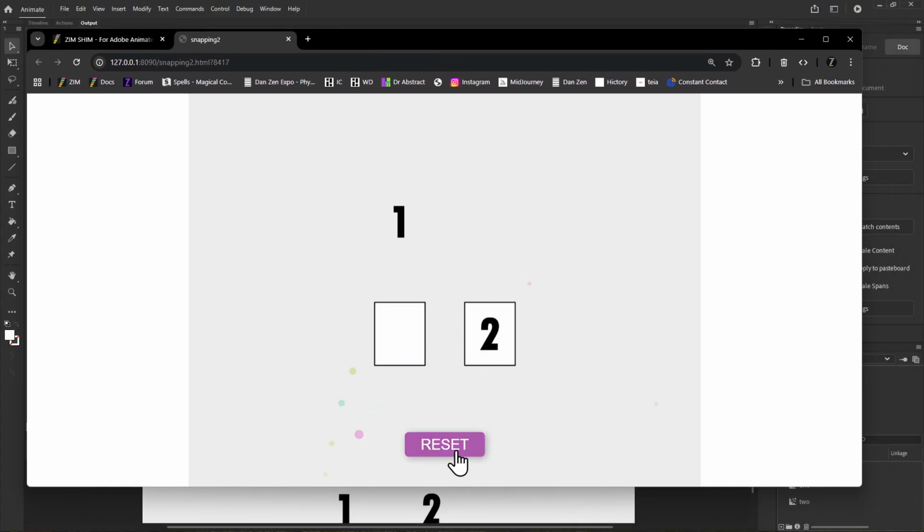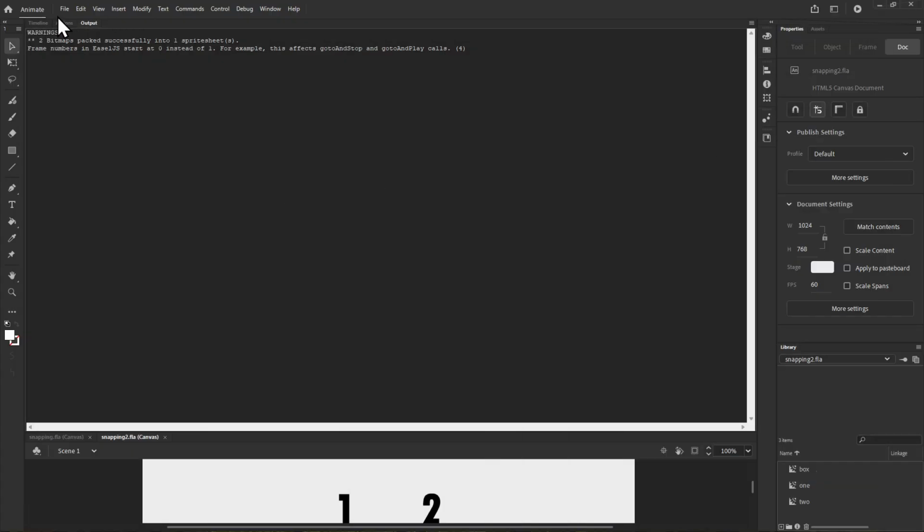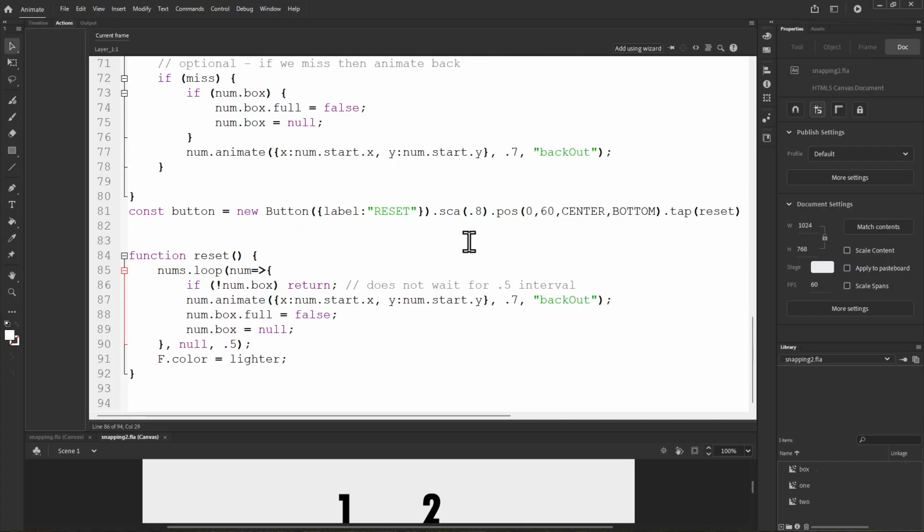Put that in there. Reset. Just that, it waited half a second and then it went. So anyway, there's a special type of return that we can use. If we return next, it will not wait for that 0.5 interval.